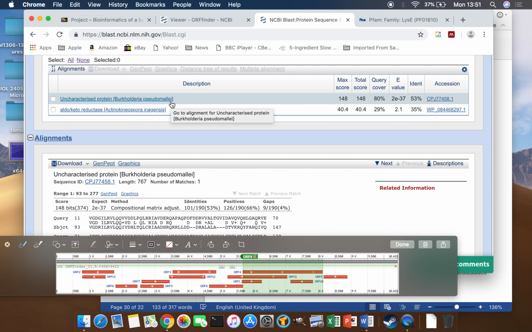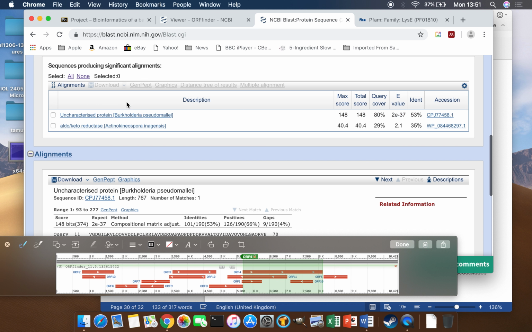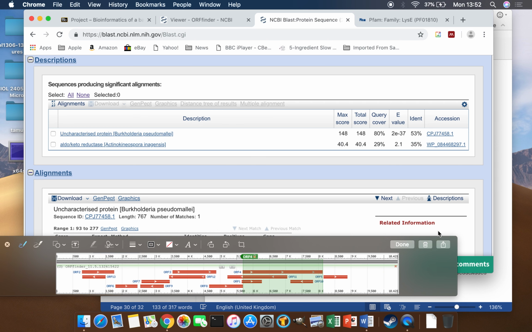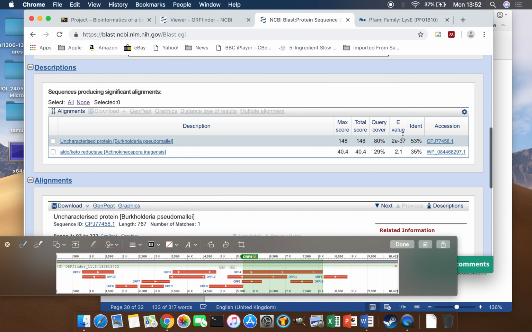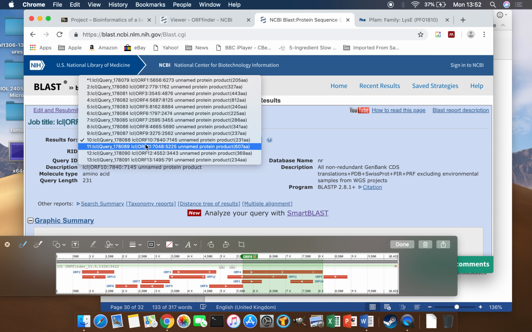And so you have found a copy of this thing from Burkholderia, which is a related bacterium. And nobody knows what it does in either of those cases. So you can list it as an uncharacterized protein, say it's got a great E value, but we can say absolutely nothing else about this.